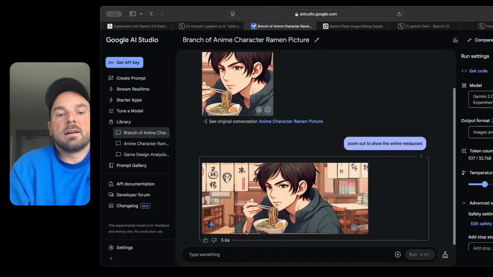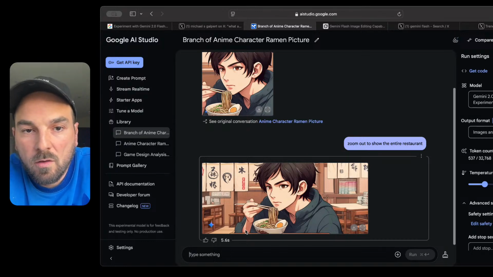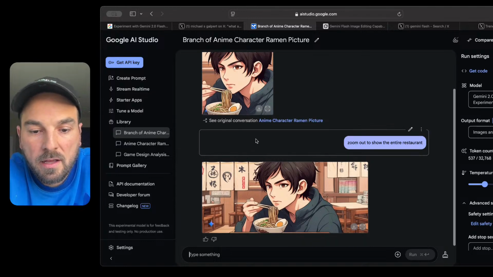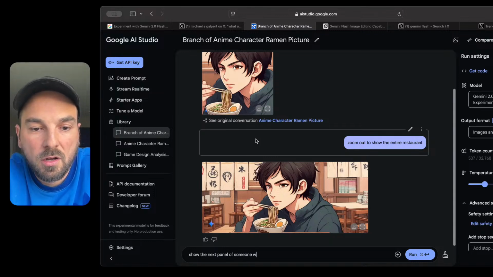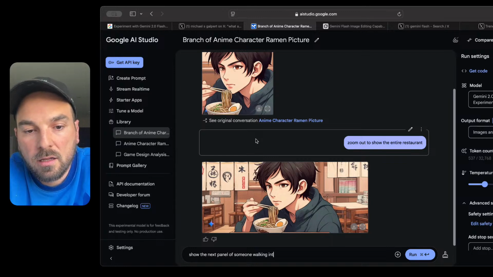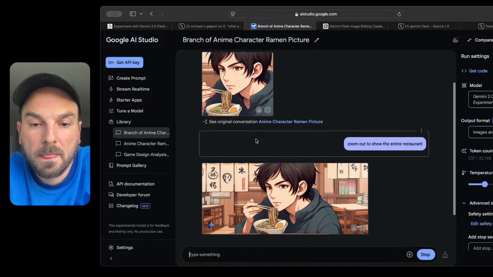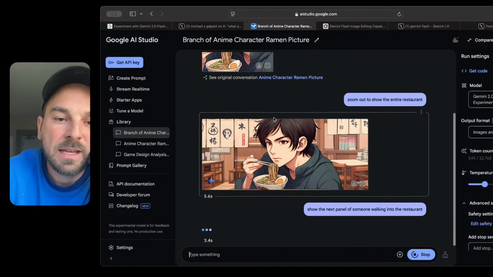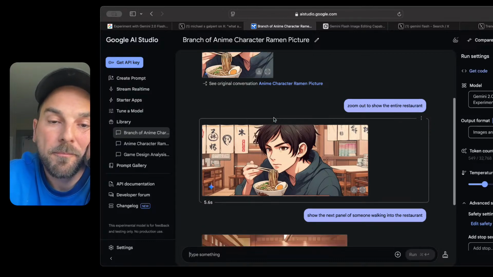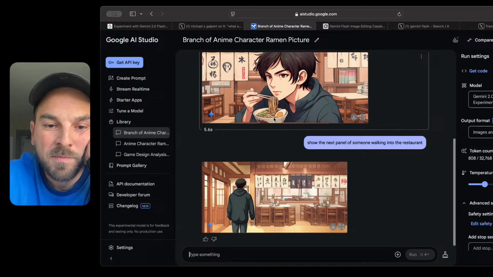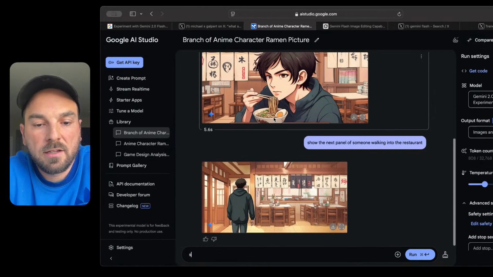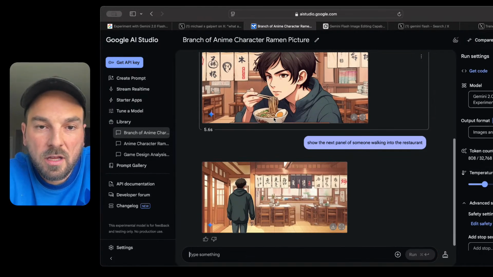Cool. Now it kind of showed a wide panel instead of square. Show the next panel of someone walking into the restaurant. Let's see, does it keep the same art style or not? And let's see. It should include the person eating at the restaurant, so you see them sitting at the table by themselves.